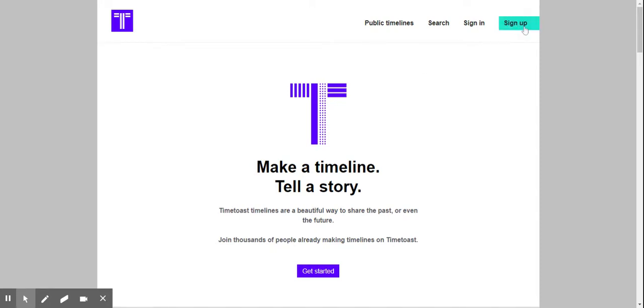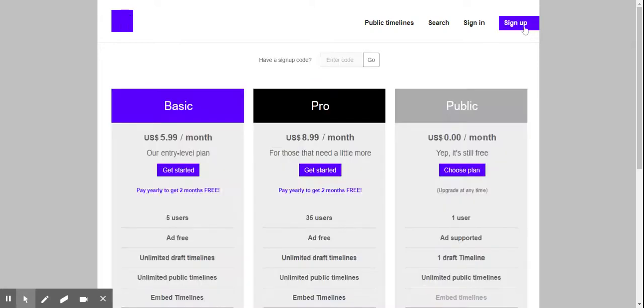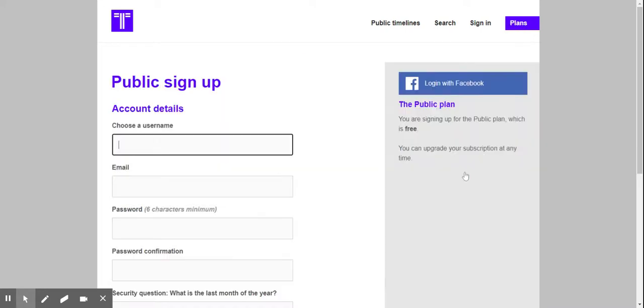You're going to need to sign up, which is fine. You click on the sign up. Please use the public free account. Don't worry about the basic or the pro. You can get enough done here with your public account. Choose that plan.